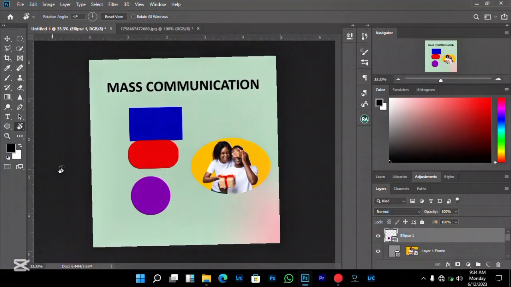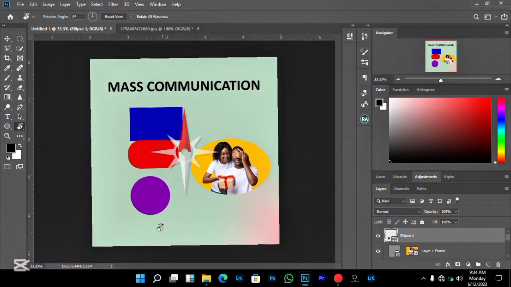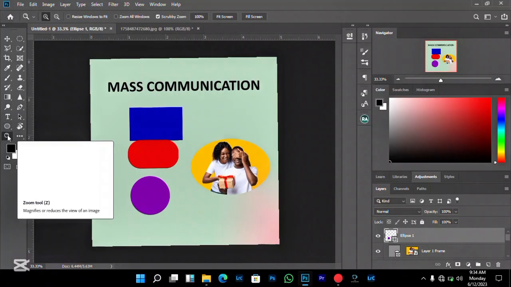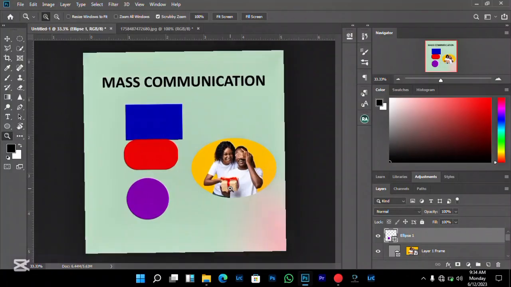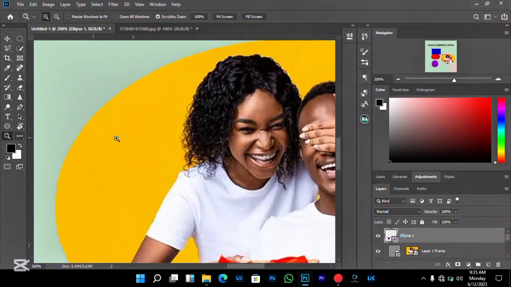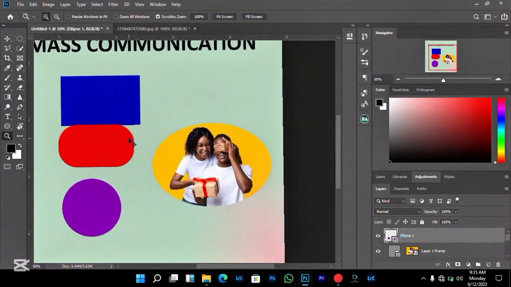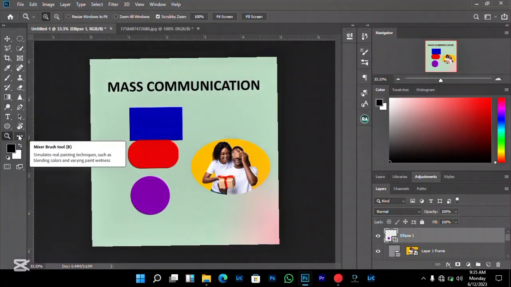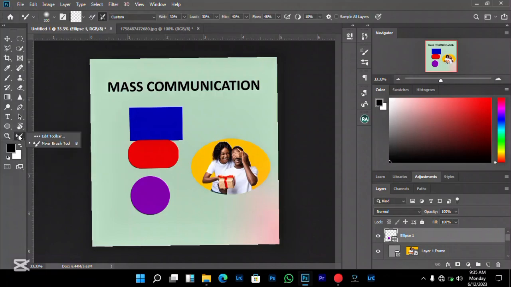So moving on, this is the zoom tool. Zoom here if you want to zoom. Although I use a shortcut, this is if you want to zoom. Okay, so we have this mixer brush tool, used mostly in pictures. We don't really use it in graphic design. So that's that.